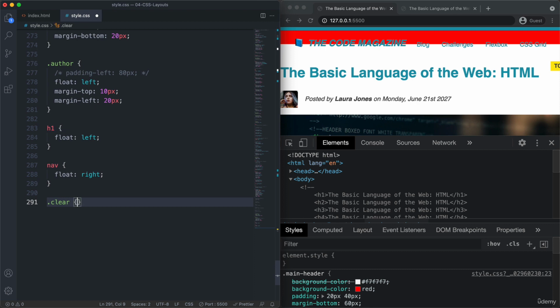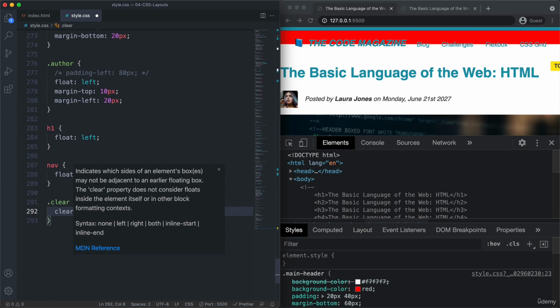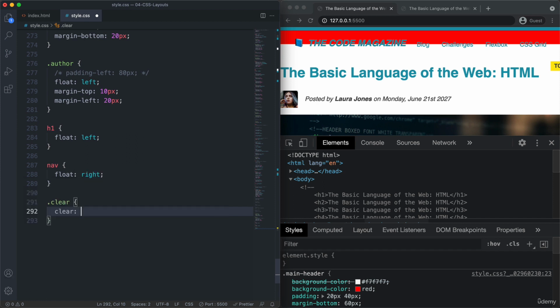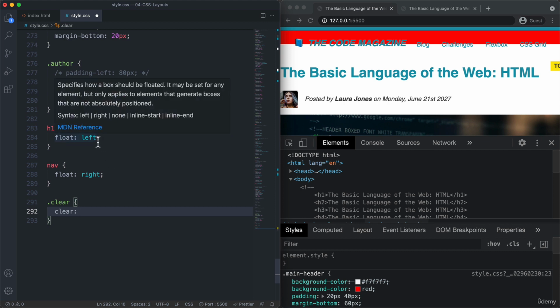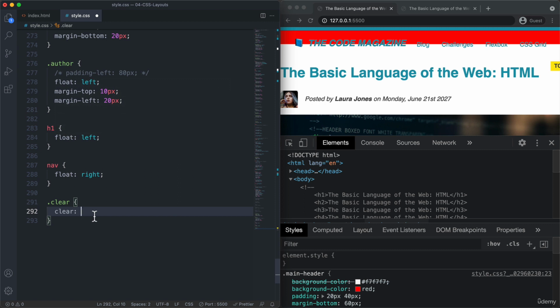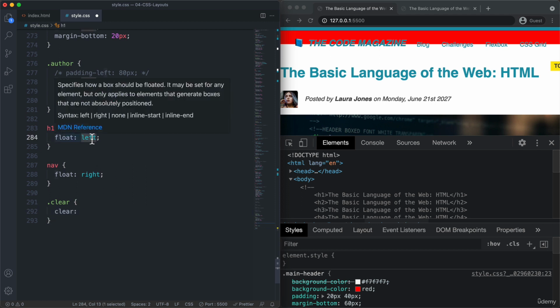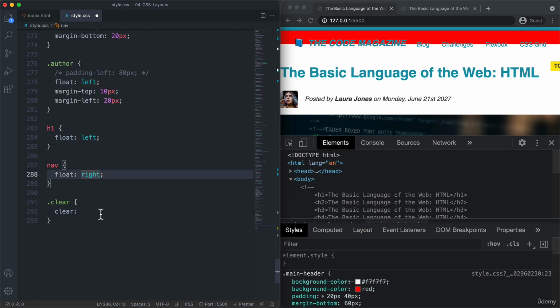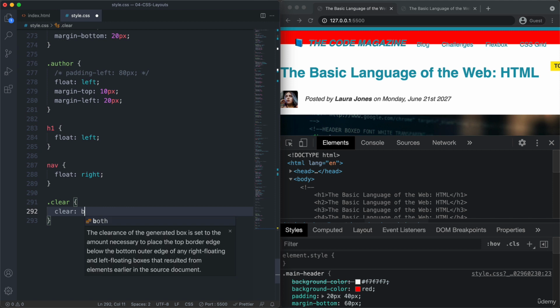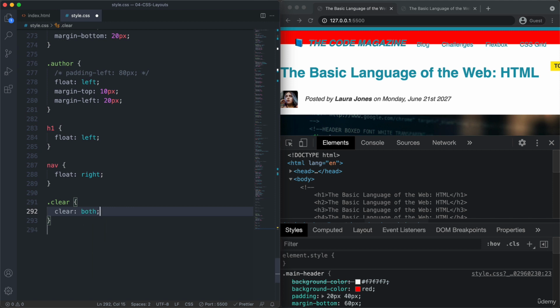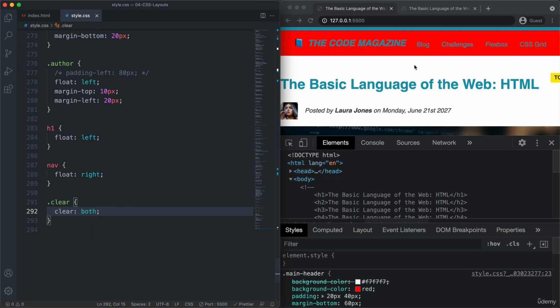So select it like this, and then here we can use the clear property. And so on clear, we can use also left, right, and both. Now, if we only wanted to clear left floats, then here we can say clear left, and the same with right. But in this case, we have a left float and a right float, and so we want to clear both of them, and so we use both. And if we now save this, then our problem is indeed fixed.